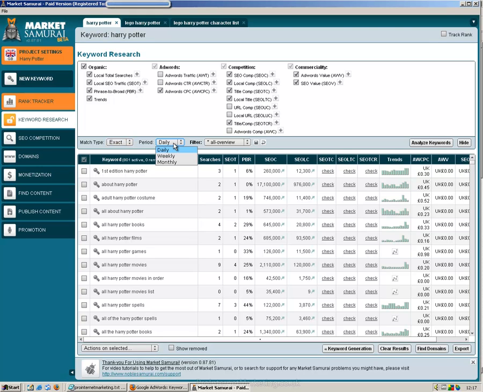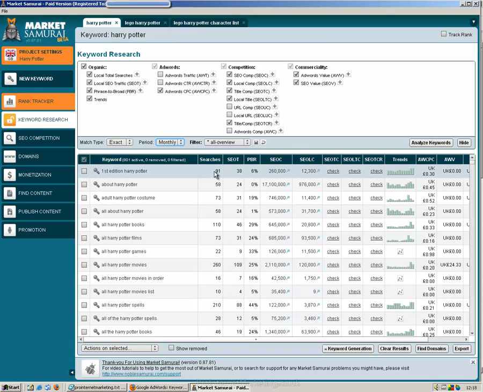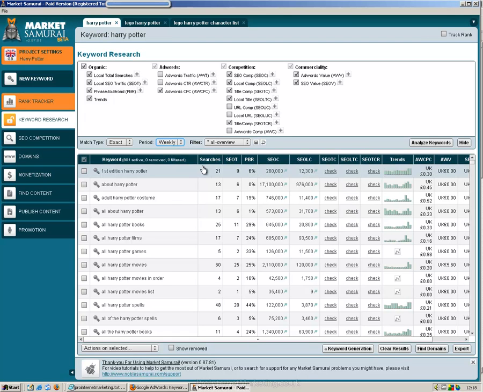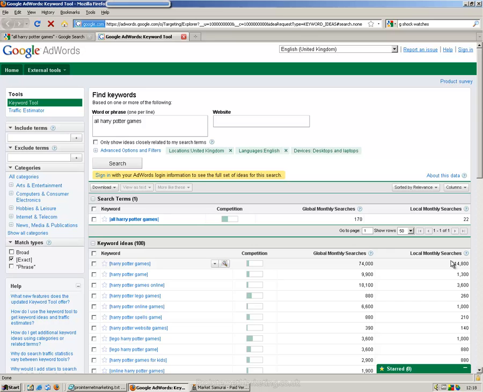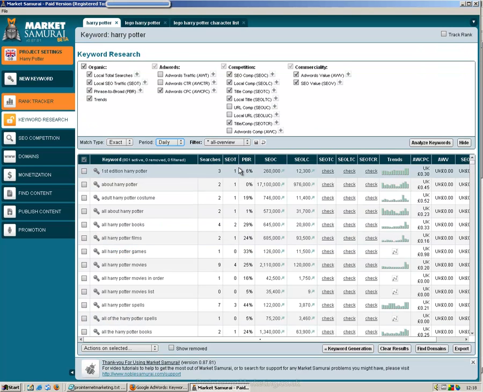Okay, so period: daily, weekly, monthly, that just divides the monthly total. So 91, and then divided by 4, and then it would be divided by 30. So there you go. It's a cool feature that Market Samurai have basically taken the information from Google and split it down into a format that humans can read easier. Google give you all the information that you need, they just don't present it to you in the nicest way possible, which is what Market Samurai actually do.